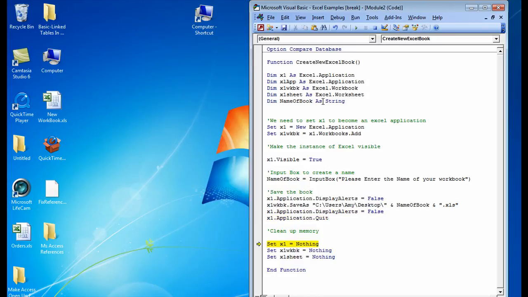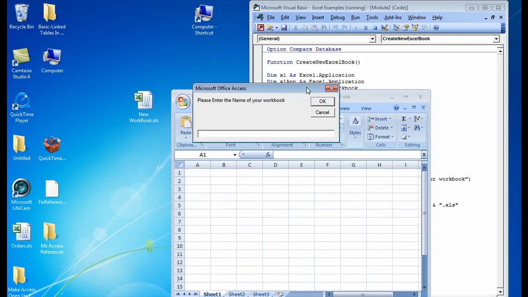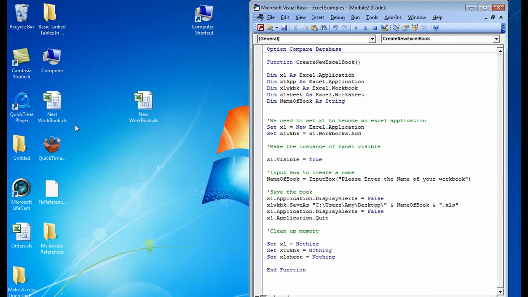It's going to quit the application. It's going to clear out our memory. And if you notice here, I have a new workbook on my desktop. Let's do this again and we'll make a new one so that you can see how fast it is. This time I'm going to hit the Run button. And there it is. It appeared just like that.